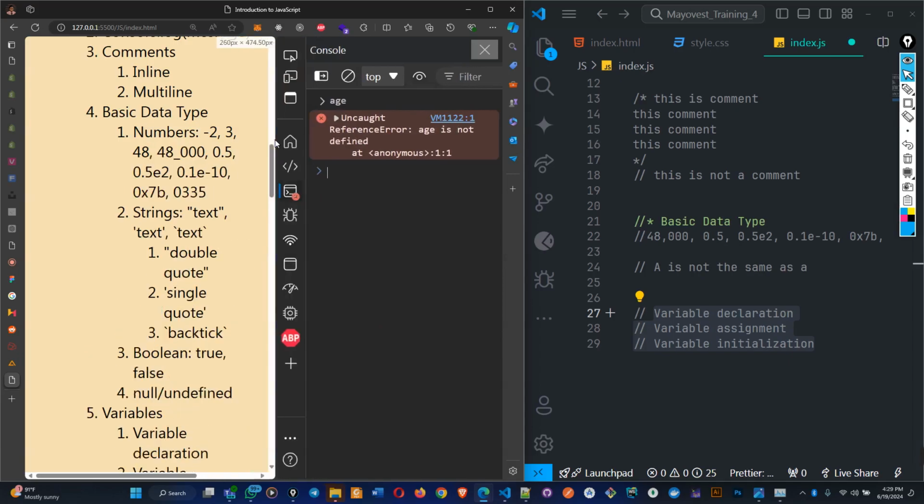It's telling us that the age is not defined. It's because we've not really talked to JavaScript that we actually want to have this variable age. We've not really talked about anything. We are just accessing the age like that. So it's going to complain here that it doesn't know where this age is coming from.